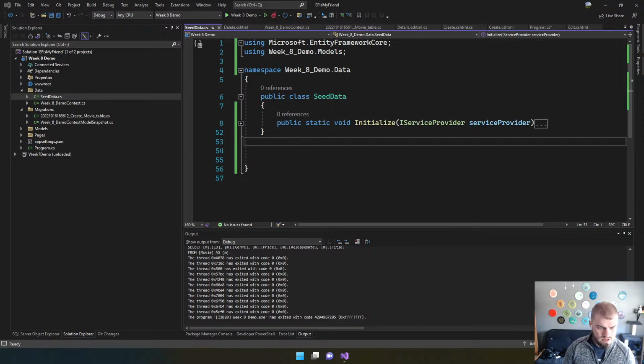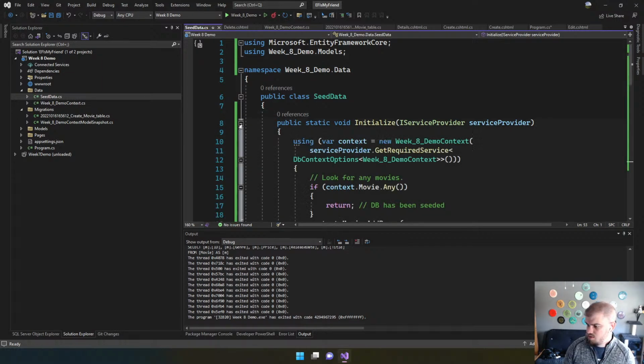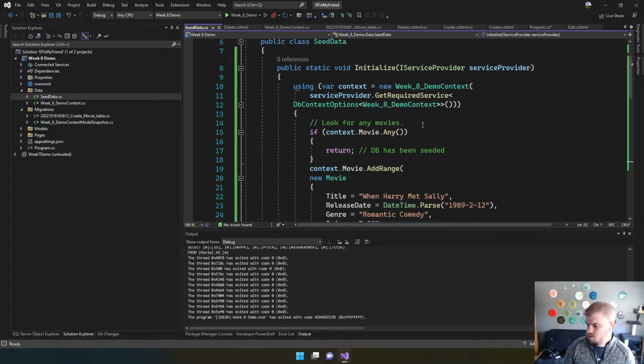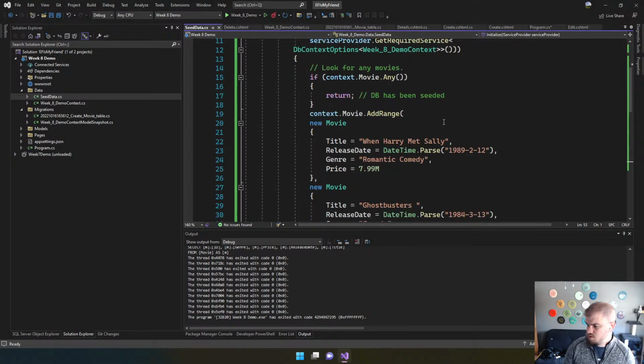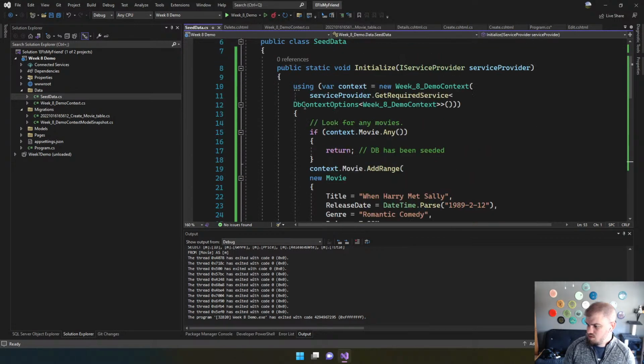Alright, so we did that, and then, oh man. They totally changed this in EF Core, didn't they?